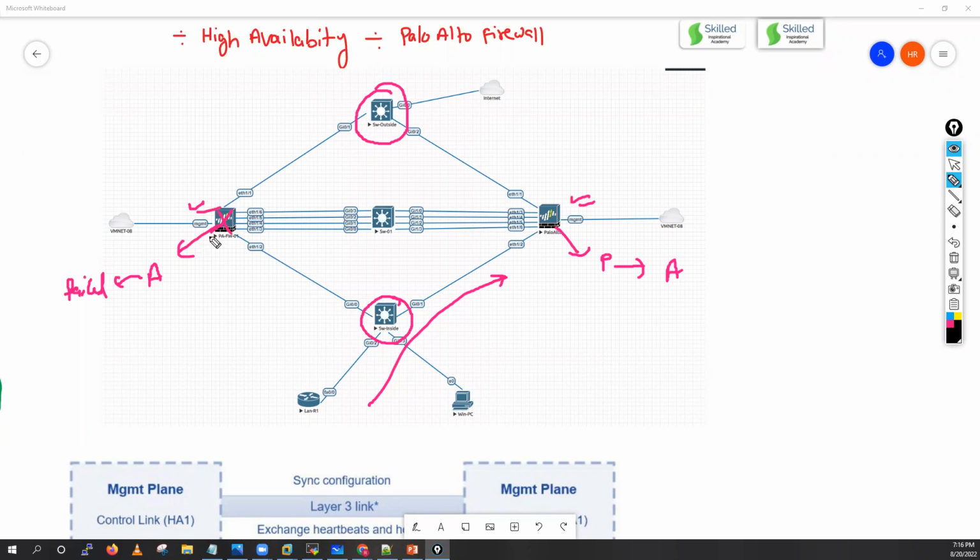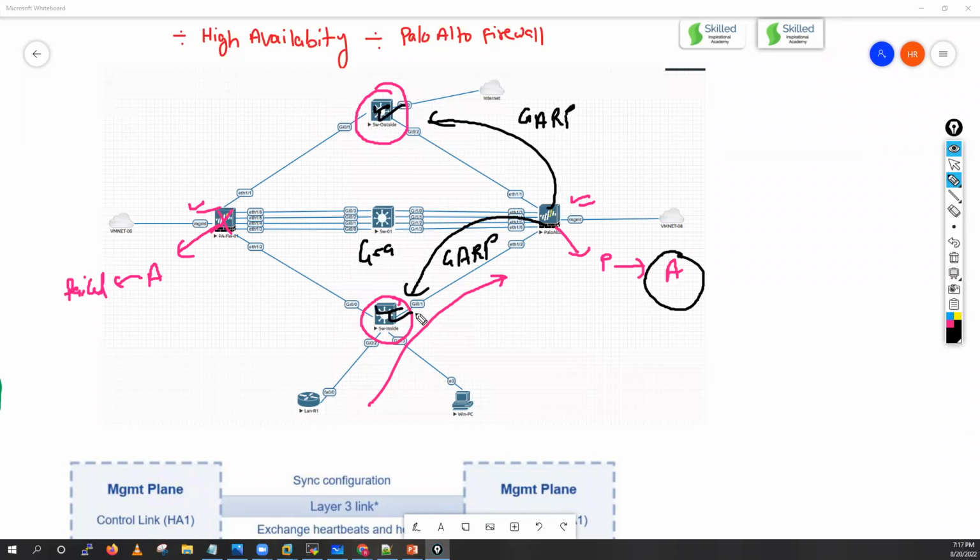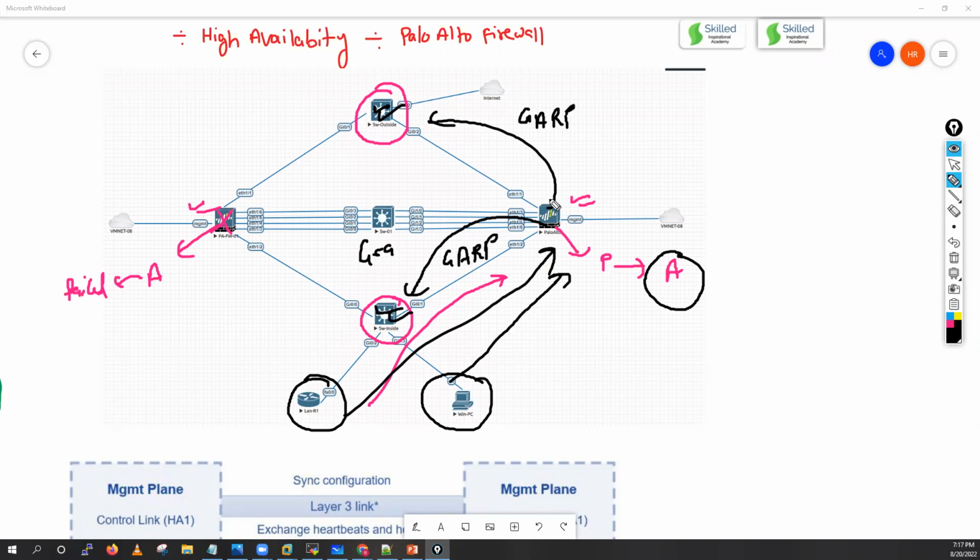Whenever failover happens between your firewall 1 and firewall 2, the device that takes the role of active sends a gratuitous ARP, or GARP, towards your downstream switch, and here also it sends the GARP. When it sends the GARP, your upstream and downstream switches update their MAC address table and ARP table, and after that they send all the data initiated by these machines towards your firewall 2. That's how they get to know. They send the GARP.